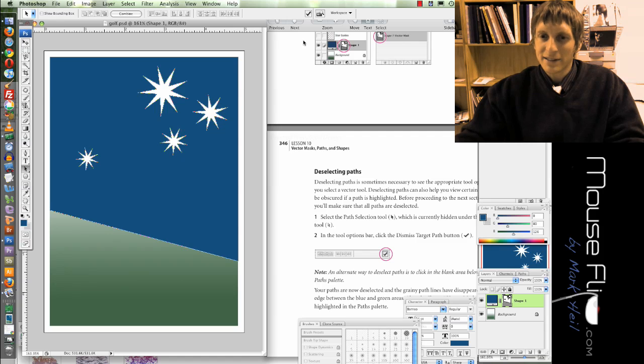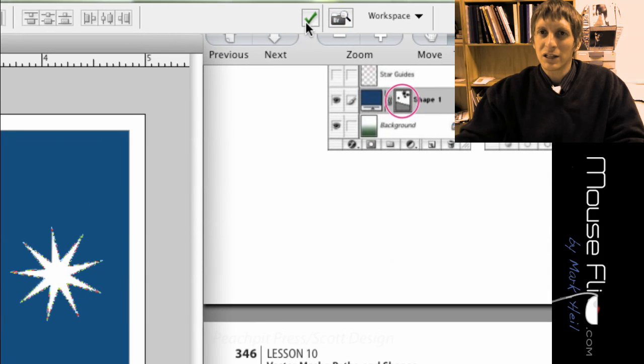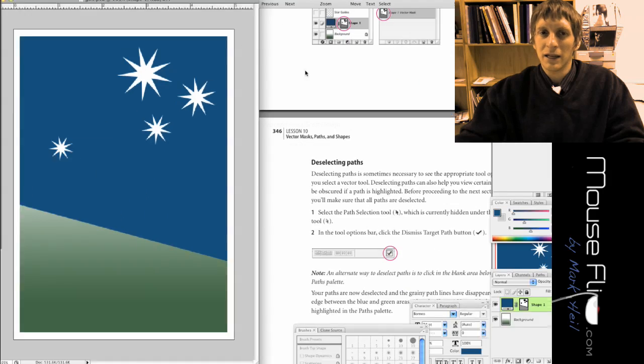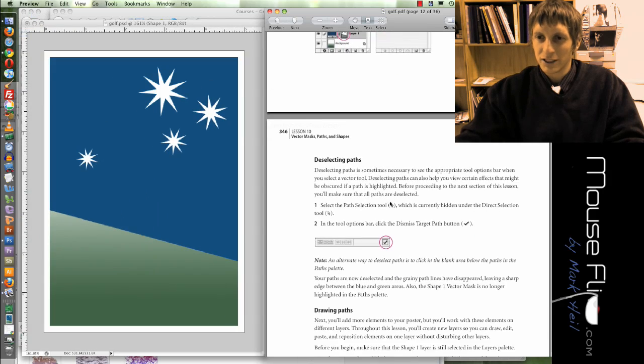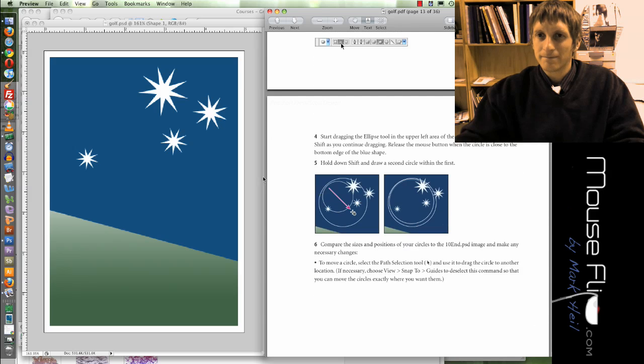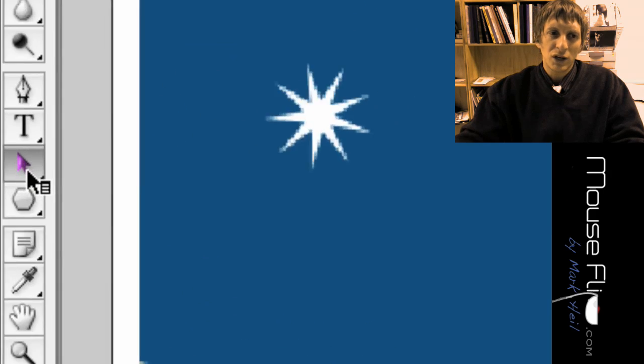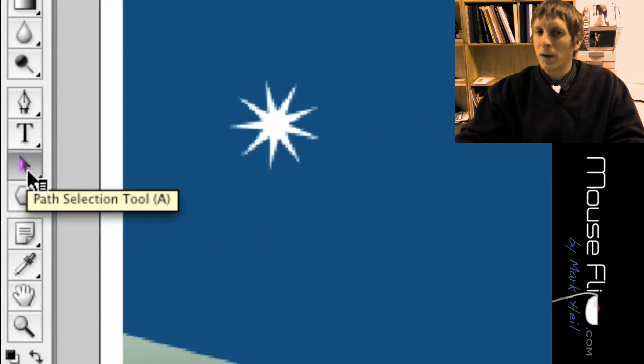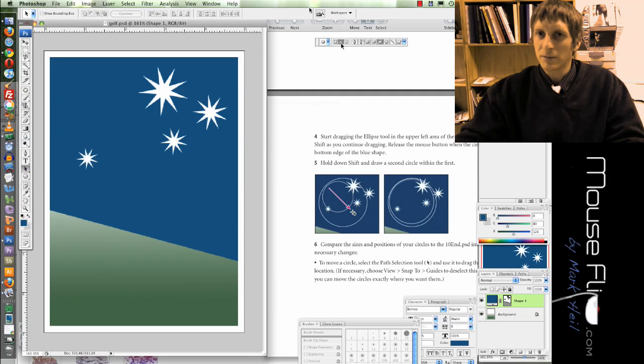Okay, choose path selection tool. Directions say to click on this checkbox. Okay, that means like we're good. Dismiss target path is what we just did. Make sure when you do this you get direct selection tool or path selection tool, and then you can check mark that box right there. It just means like we're done with our paths.